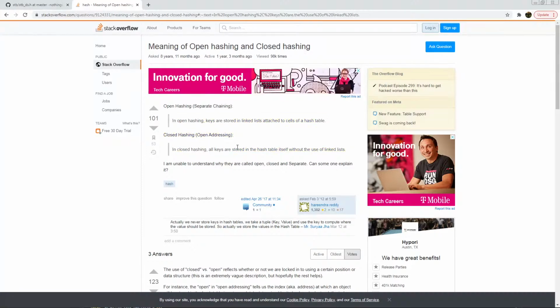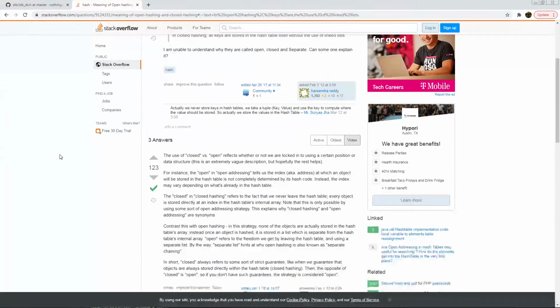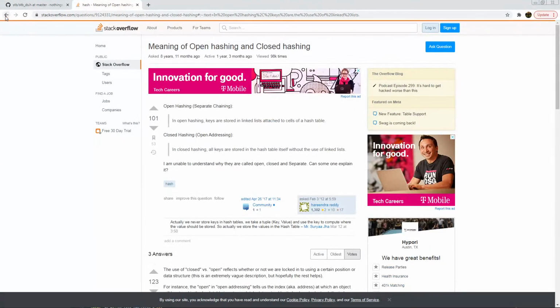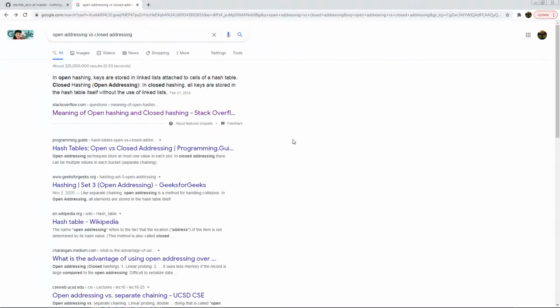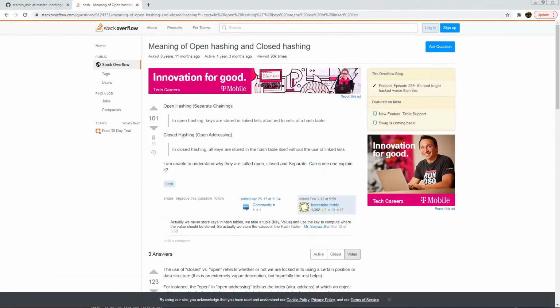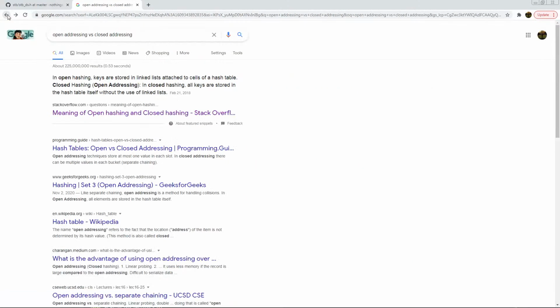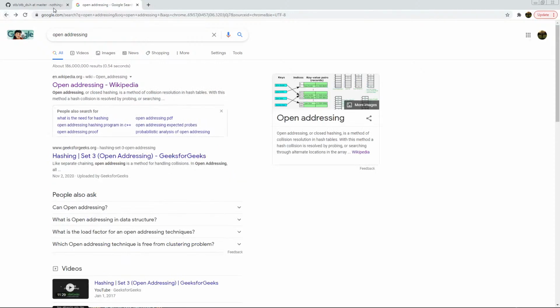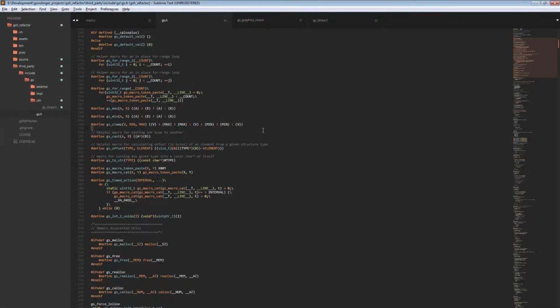So in closed, all stores are in the array itself without the use of linked lists. Open is with linked lists. So that's the main difference: linked lists versus non-linked lists. I just forgot again, my memory's terrible. I use closed addressing where it's just a flat array. That's the data structure. It's not a series of linked lists and buckets, which I think is what Sean Barrett uses for his.